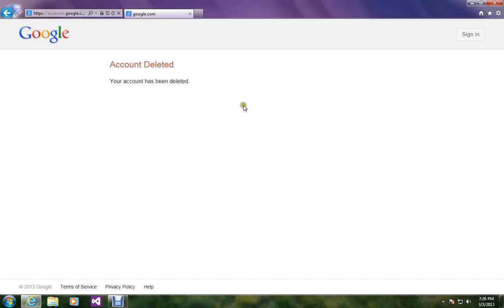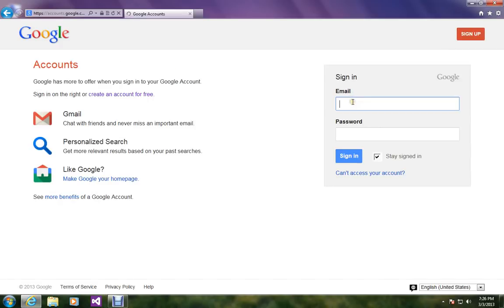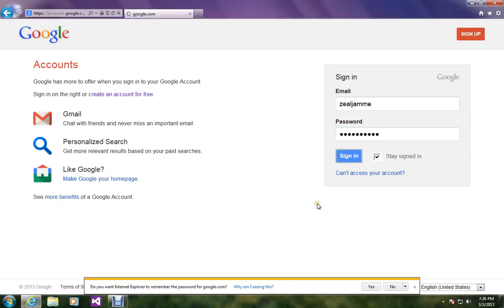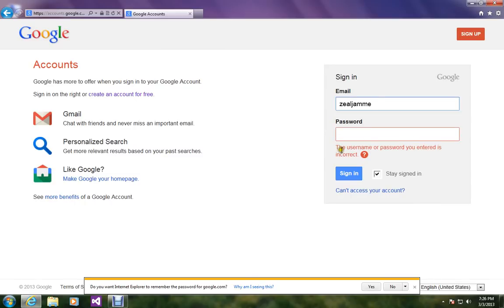Now we are going to see whether our Google account has been permanently deleted or not. Just for doing some checking, I will try to log in again using the credentials which I have used before to log in, and the account which I am trying to access has been deleted just now. Let's see. The username or password you entered is incorrect. That is because I have deleted my account. So this is it. This is how you can delete your Gmail account.